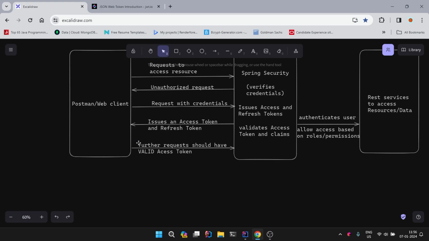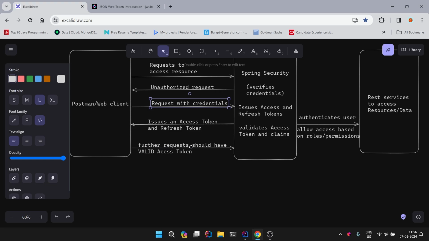Now you may be firing one endpoint when you are passing the credentials here, right? But you want to fire another endpoint. Now if you want to fire another endpoint, you don't need to pass your credentials, username or password. You can just pass your access token, and if that access token is valid, Spring Security will validate that and it will allow you to access the data.